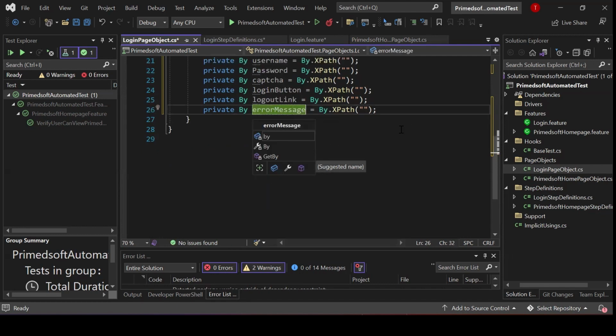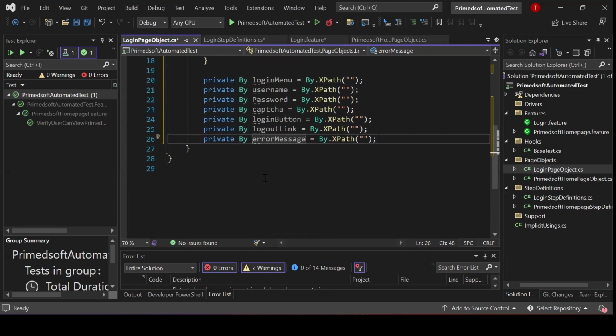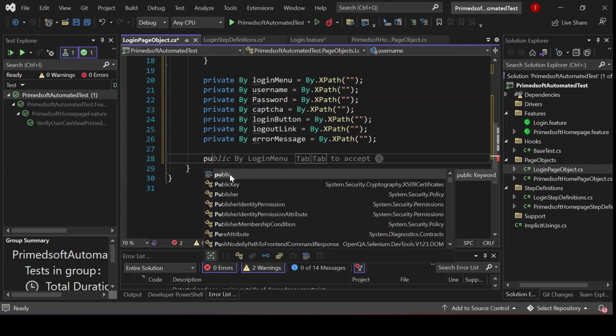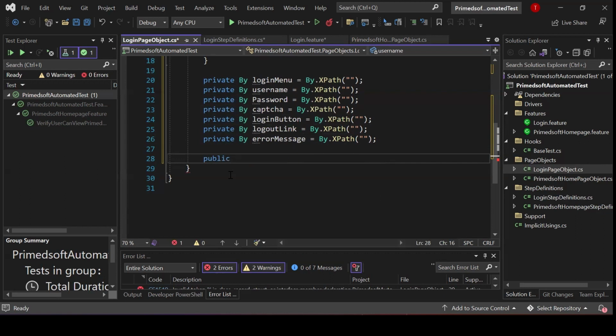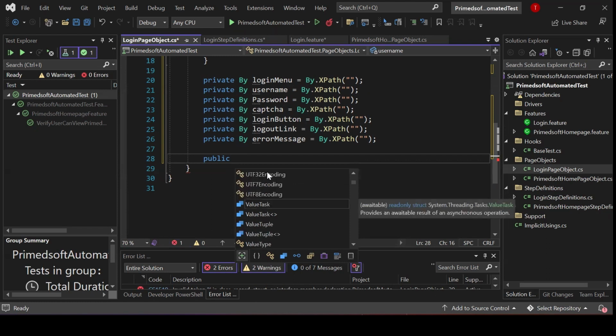So we want to inspect the error message. Once we go on our website, we inspect all this by expert and we'll store them here. But before we go, we want to create the method. For our method, we say public void. It's going to be public because we'll be consuming the method from our step definition.